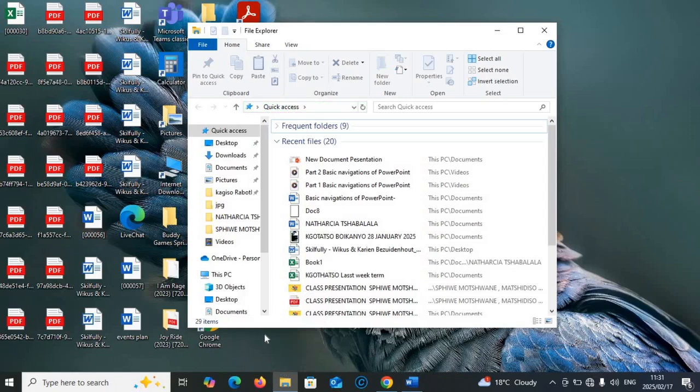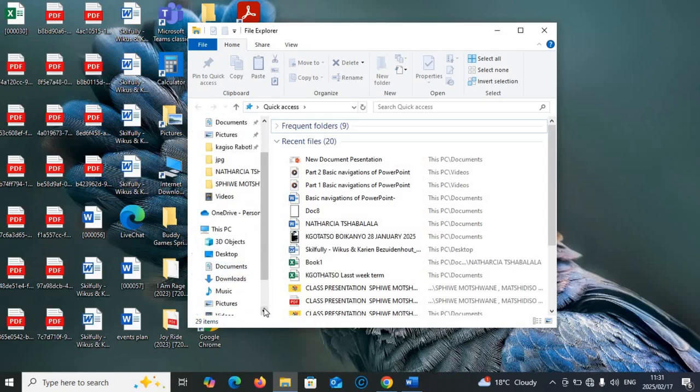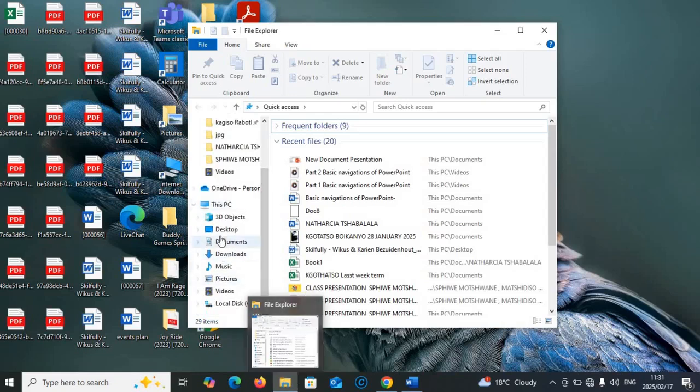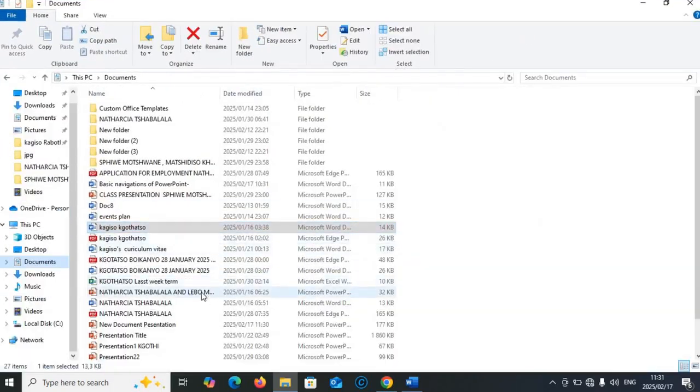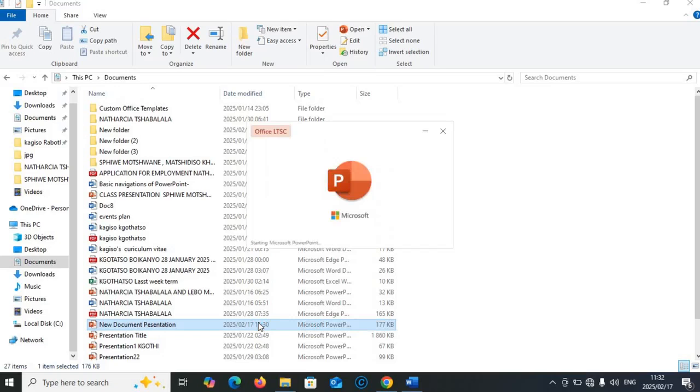Now the first option is to open it manually by clicking on the folders, on File Explorer. This is our File Explorer, and then once you click on File Explorer, click on documents, because we saved it in documents. And then once we click on documents, we have to look for it. This is the document that we are looking for. By double clicking it, we are opening it, and then it's going to open, and we would have found our existing document. That is option number one.